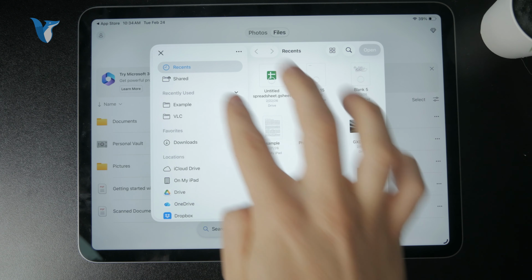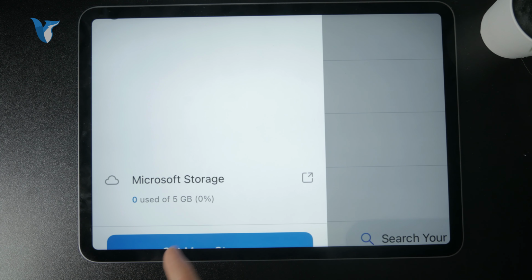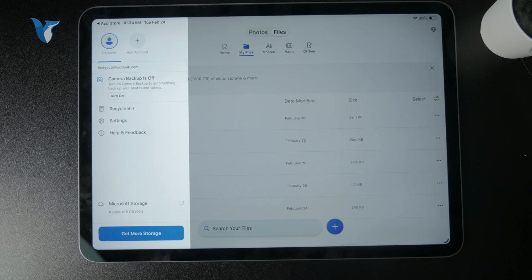Of course, pay attention to the storage because for free we only have 5 gigabytes available. So if you need more, you will need to get more storage and upgrade.